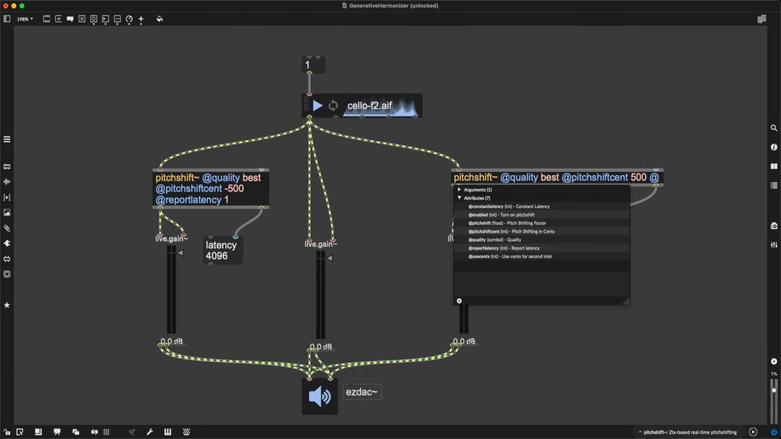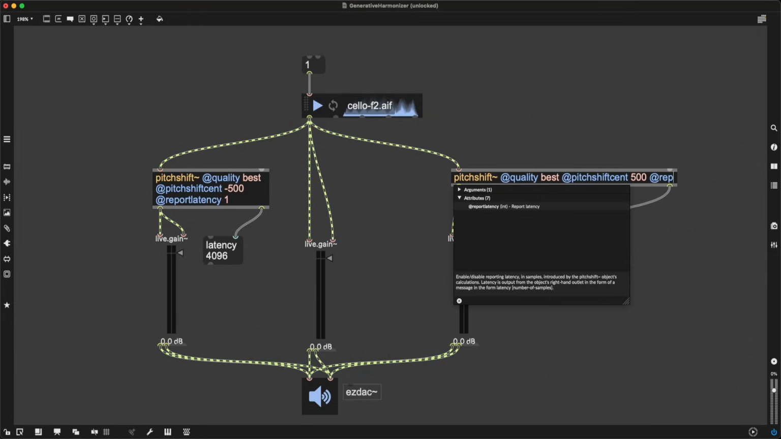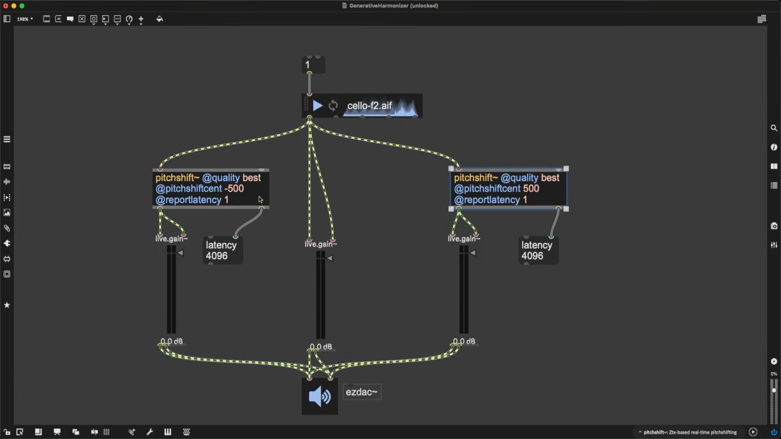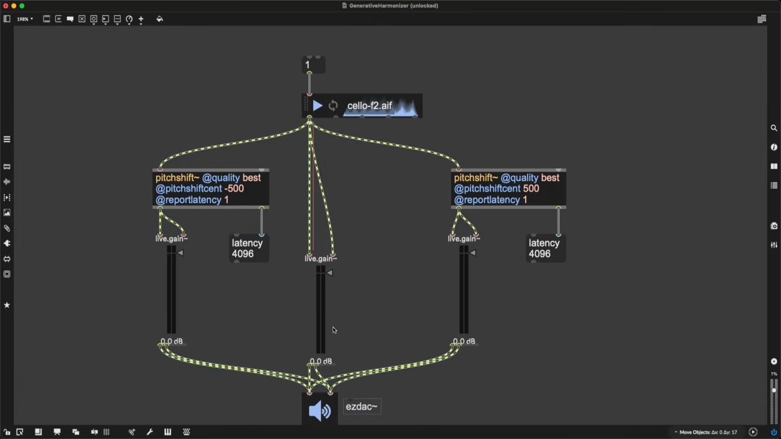4096 what? Samples, milliseconds, seconds, centuries, eggs, I don't know. Well, actually I do know, but you might have to look at the reference. It's one of those things where it doesn't tell you exactly what it's working on or which units it's using, but I can tell you that this latency is in samples. So for both of these algorithms, the latency is 4096 samples.